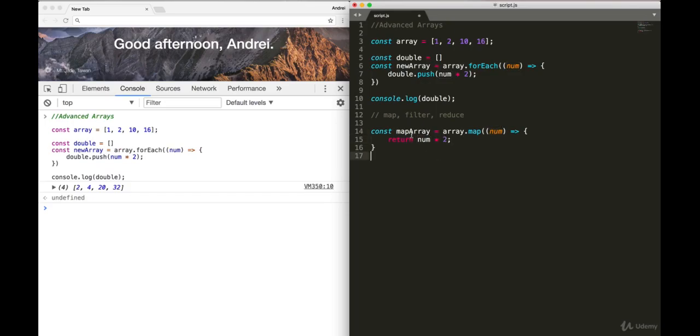Let me show you what I mean. Every time the array loops, so let's say over here, the first one is number 1. We return 1 times 2. That gets put into map array, which is now 2. And then we go to the next number, 2. 2 times 2 now gets added to the array. 10 times 2 gets added to the array. And 16 times 2 gets added to the array. So that's why we return it.